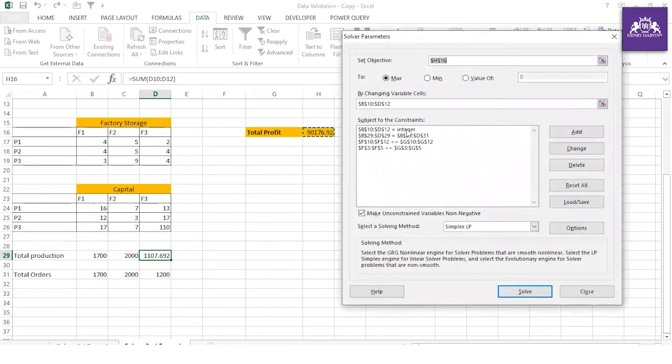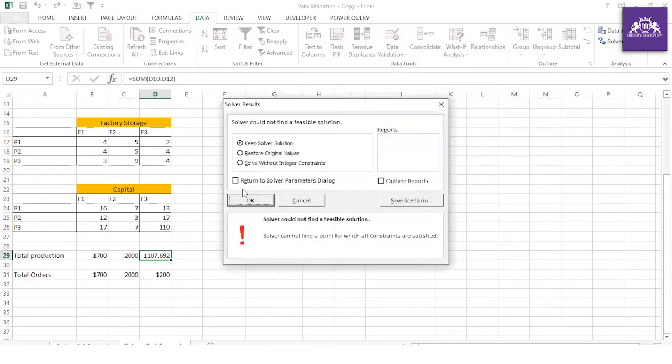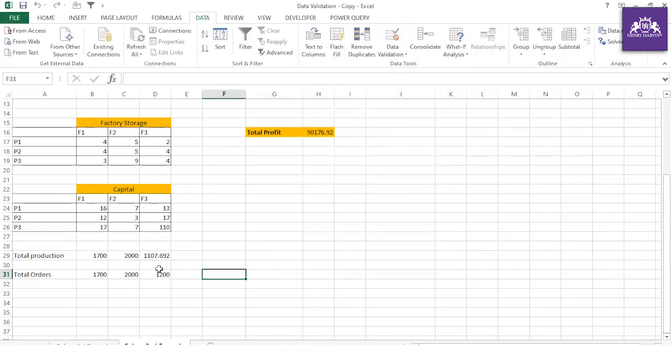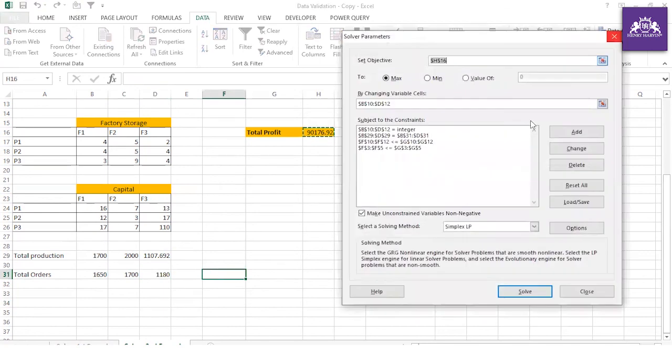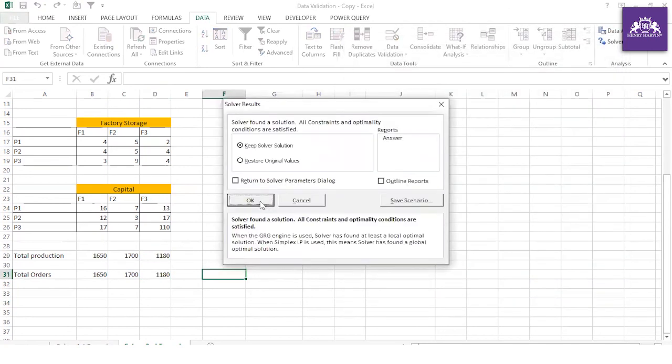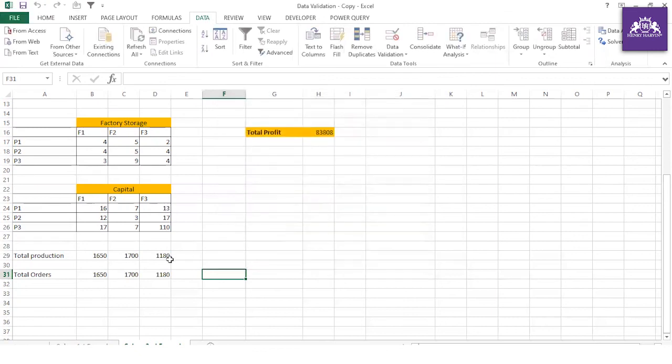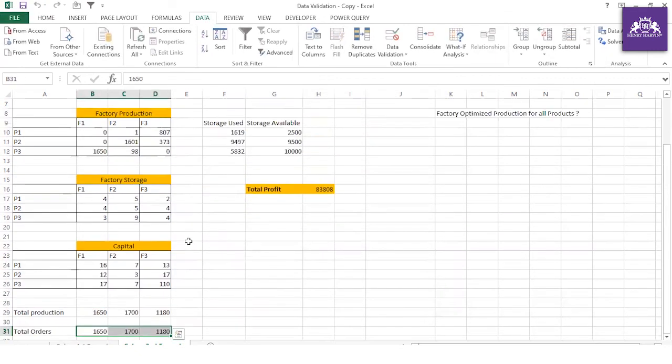Let me run this now. Integer. Not found it. So maybe let me put another example. 1650. Once again, we are putting the same example. Okay, 1650, and now we are putting 1700 and 1180. Let's try with this example. Okay, just run that. Solver found a solution. All right, see that Solver found a solution.